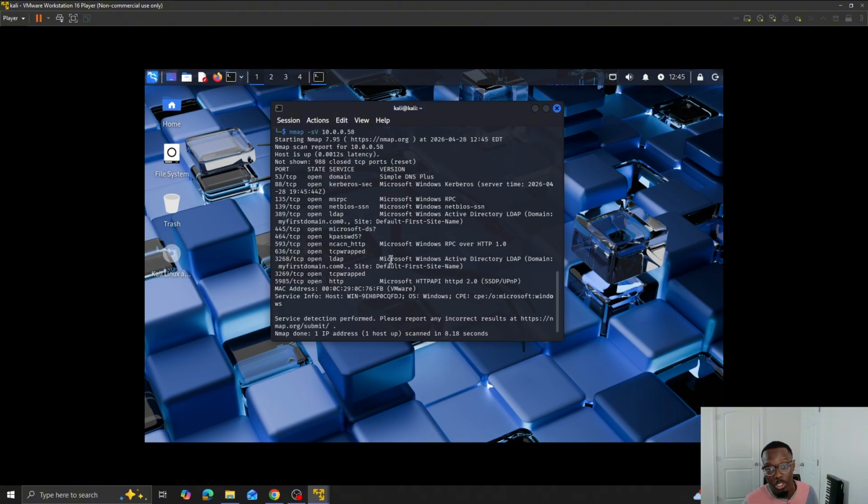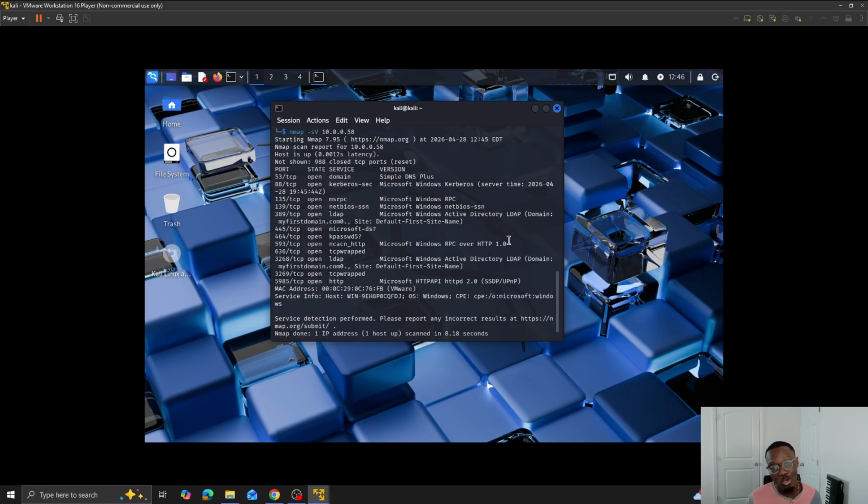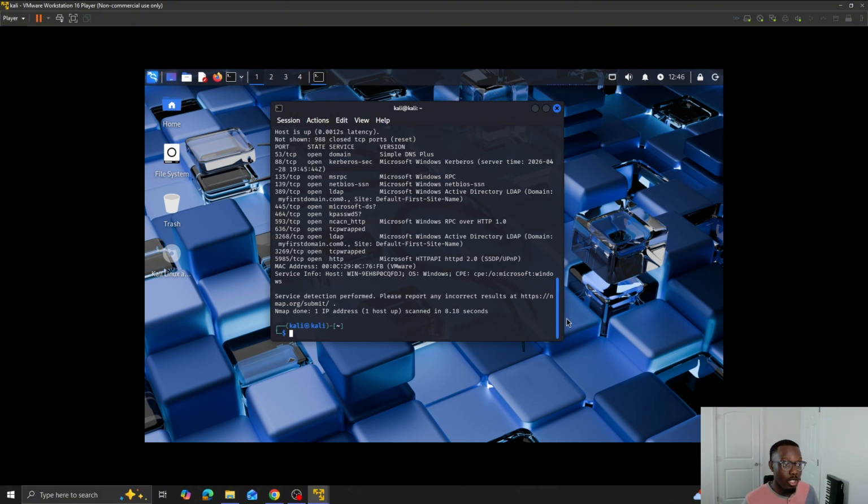So the main difference here is that you get the service version information, as opposed to here, where you just get the service. When you come down here, you get the service with Microsoft Windows RPC. For domain, you see Simple DNS Plus. For here, you see Microsoft Windows Kerberos. So essentially you get all that extra information. Once you get that information, you can just do a little bit of Googling, to see if any of these service versions have any particular vulnerabilities. Then you can look to exploit them, and from there you have your way into the network. So just keep in mind that this is a good way to use the service version information.